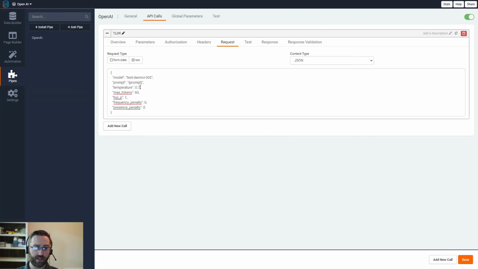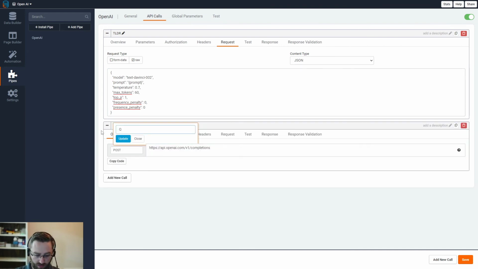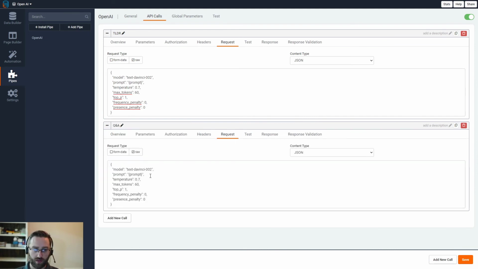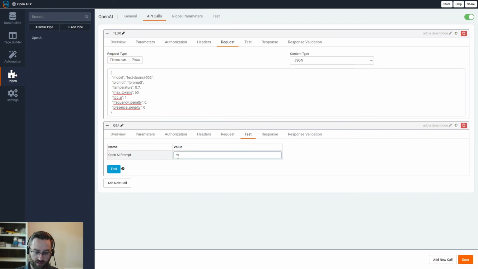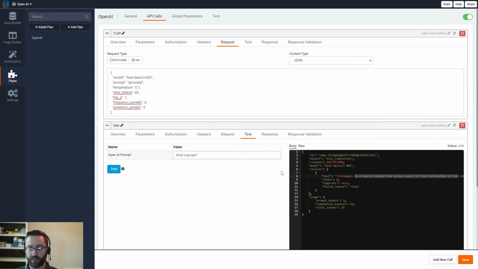Okay. Max tokens was 100. Whoops, I need to copy this first. I'm sorry. So Q and A. All right, we'll go to our request and we'll do temperature, no, temperature was 0, sorry. Max tokens was 100. Top P was 1, okay. So if we do something like, what is Google? Great. And this is the other really cool thing about this particular API, is that the responses are all the same too. So we don't have to map a different response for the Q&A example versus the TLDR example. We can still just use the same response with choices.0.text.